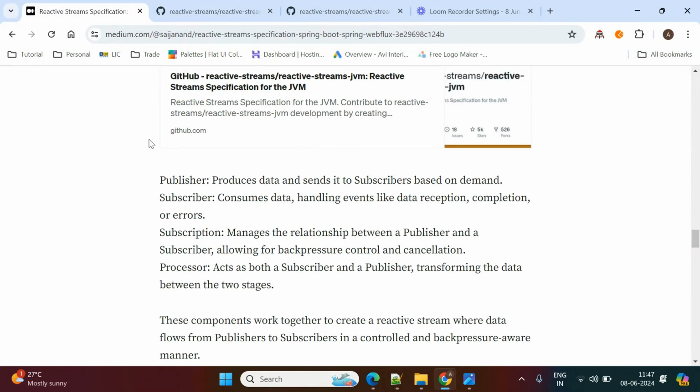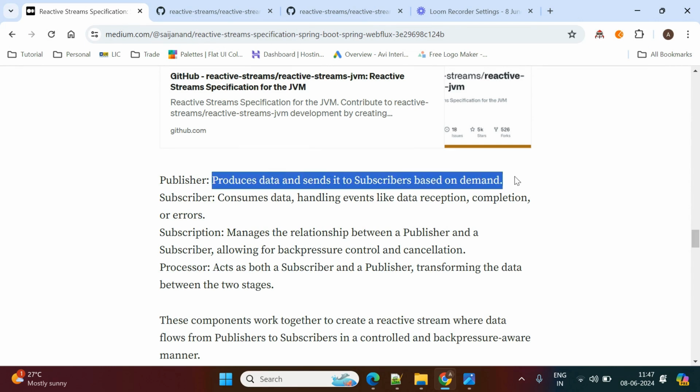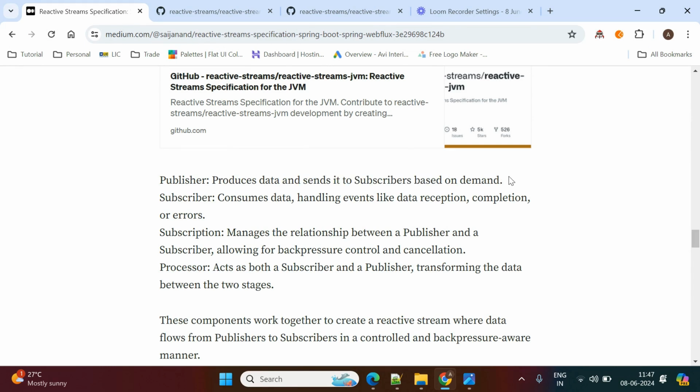So this is the final summary. What will the publisher do? It produces the data and sends it to the subscriber based on the demand. The publisher is the source of producing the data, and it will send data to the subscription based on the demand. What will the subscriber do? The subscriber will consume the data and handle the events. What kind of events will it trigger? Events like the completion event or the onError event need to be handled.